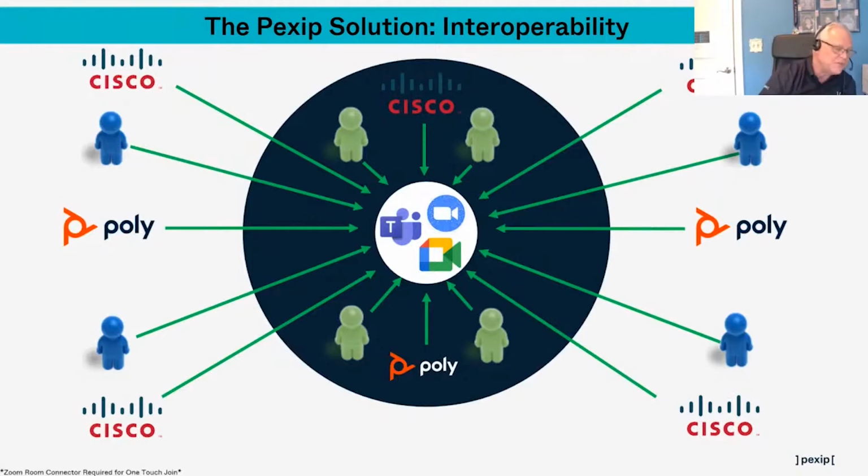In addition to that, we have what's called one-touch join, which enables you for those Zoom meetings, assuming that you have a Zoom license, what's called a Zoom Room connector license, to join a one-touch meeting from all those devices as well. So that provides a great meeting experience for your people.